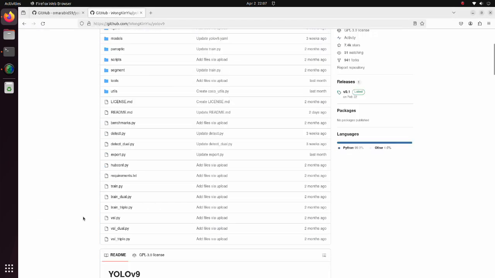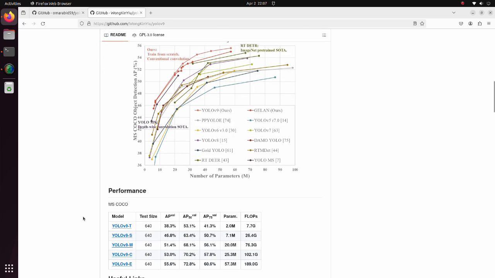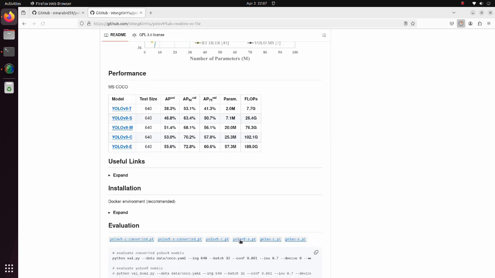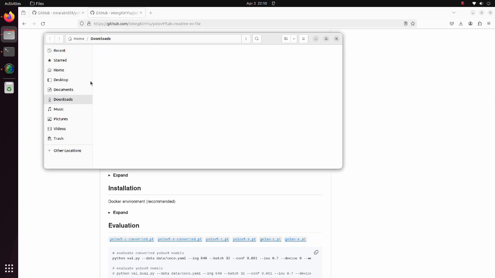After cloning the repositories, go to the YOLOv9 page and download the weight file. In this tutorial we will use the YOLOv9-E PT weights. After the weights are downloaded, move them to the YOLOv9 directory.